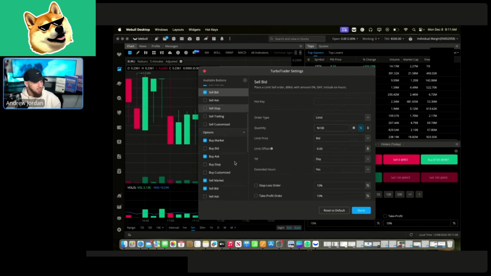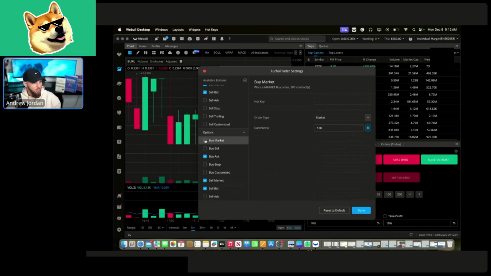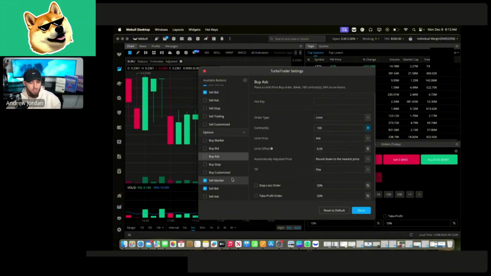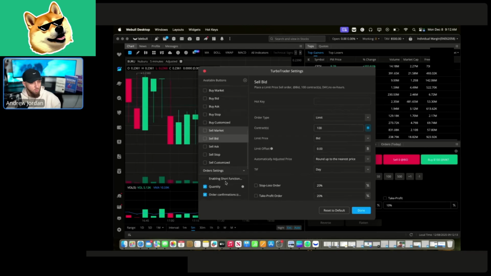All right, this is the options category. You're not going to be using any of that, so I want you to turn off all of those underneath options. So buy market, turn off. Buy ask, turn off. Sell market, turn off. Sell bid, turn off. Perfect. Scroll down a little bit more.